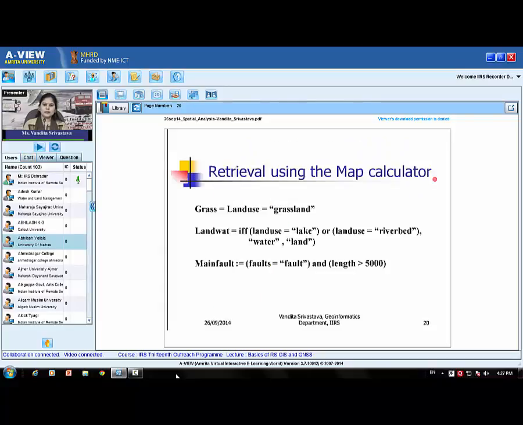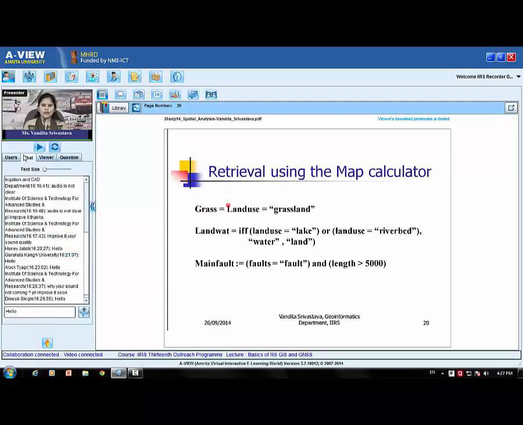We can also retrieve using the map calculator. For example, if I want to see only the grass out of all land use, I know that grass is stored as grassland in the attribute table. So I can simply launch this query on the command prompt: grass equals land use equals grassland. That would give me a 1 wherever I have grass, otherwise it will give me a 0. So the outcome of this statement would be a Boolean outcome, that is 0 and 1: 1 wherever I have grass and 0 where there is no grass.